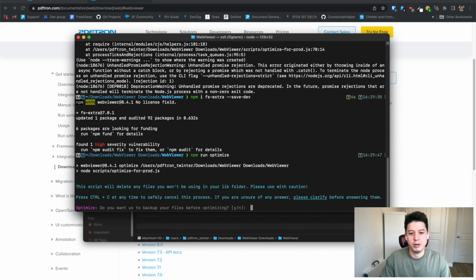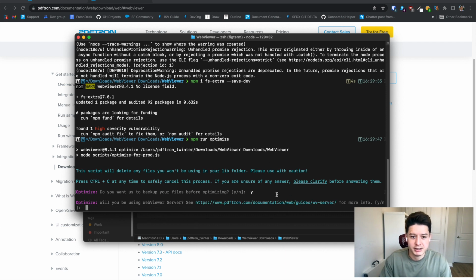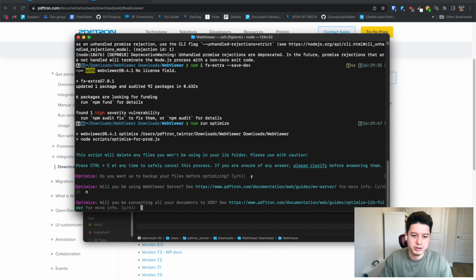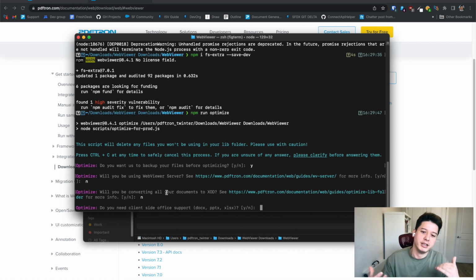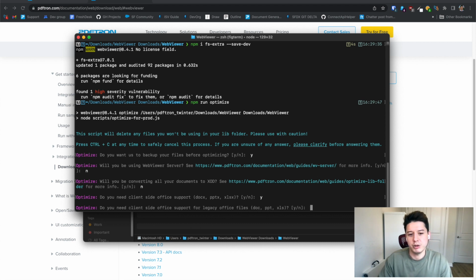So I'll go npm run optimize, and I can see the prompt now for optimize, which means everything is ready to execute our script. And we'll just go through these prompts now. I'll say yes, we want to have a backup of our original files. We're deploying to Salesforce, so I'm going to say no to WebViewer server. And we're not using ZOD, which is a different document format, so I'll also say no. But for the next question, let's say we do want Office support. We do want legacy Office support. So I'll say yes to these two.